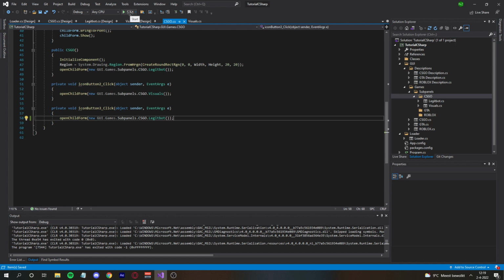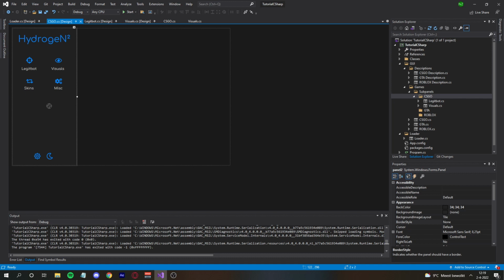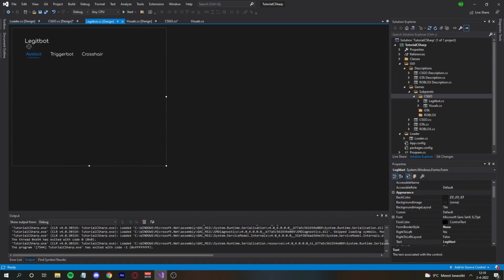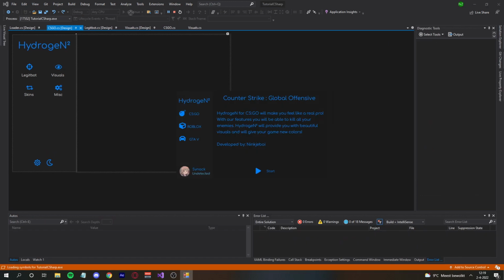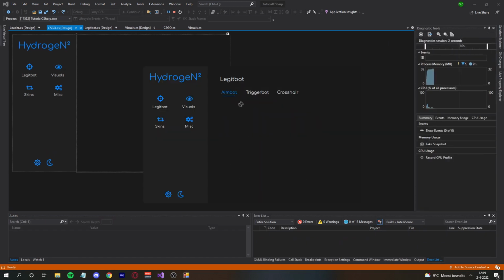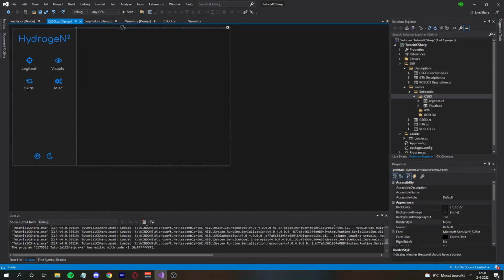Alright, so we should now be done for these two buttons here. In the next videos we are also going to finish these here, and we may continue on making the designs for the legit bot here. Okay, so let's see if we load up our CSGO menu. It's loading up legit bot first and it's working here. If we click visuals, it's changing to visuals. The only thing I have to do now is my panel here, which I completely forgot.